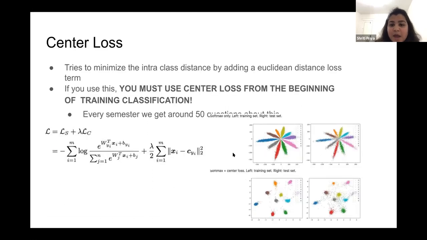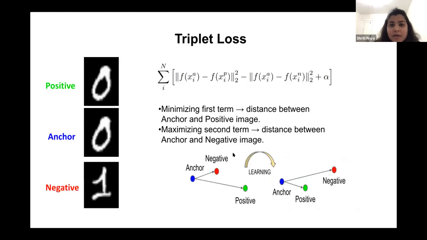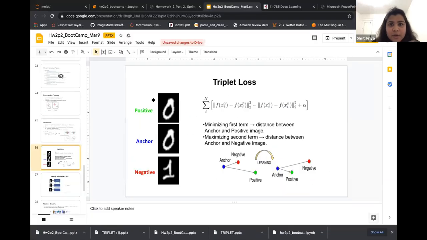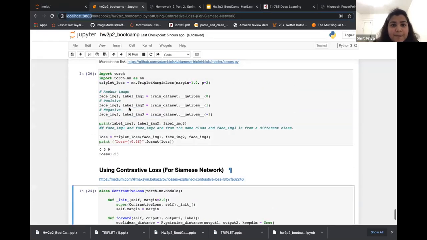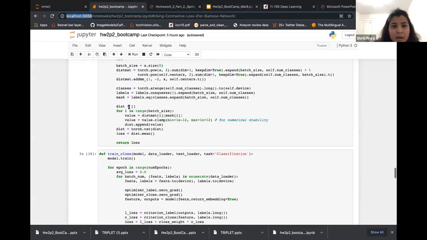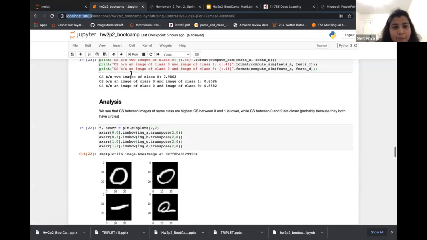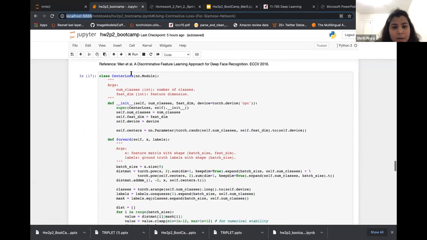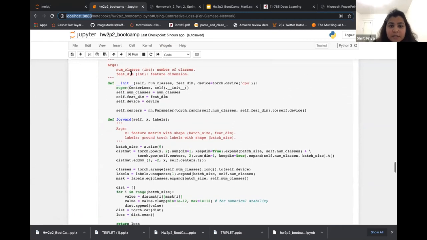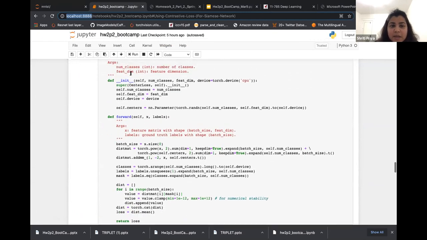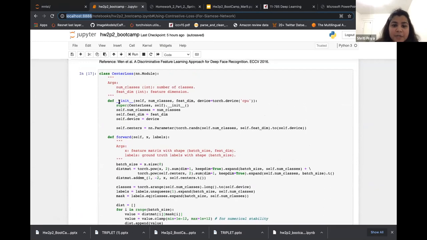So this was our center loss, and another type of loss is our triplet loss. I would first go to the code and explain how center loss is implemented, and then I'll come back to the triplet loss and explain it. So this is in the recitation code. This is the class that is provided for implementation of center loss.